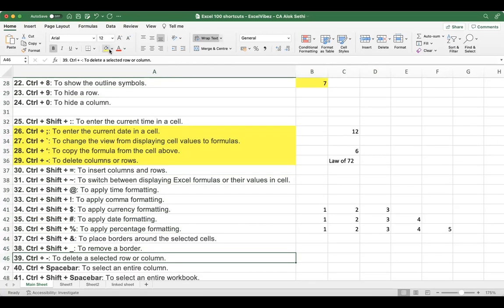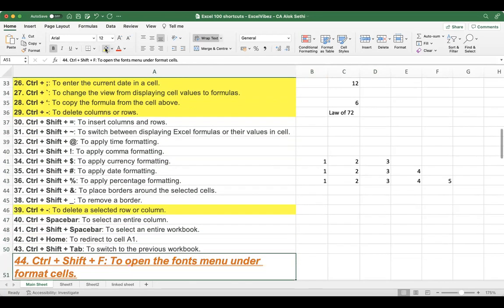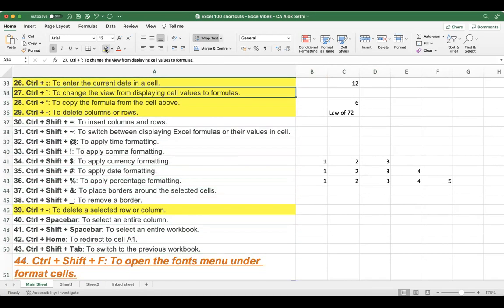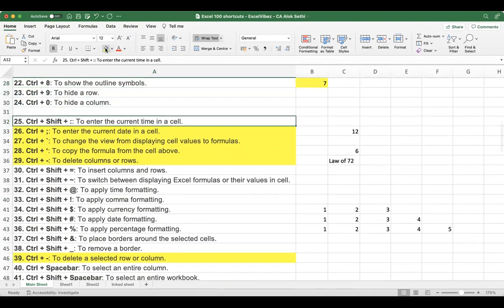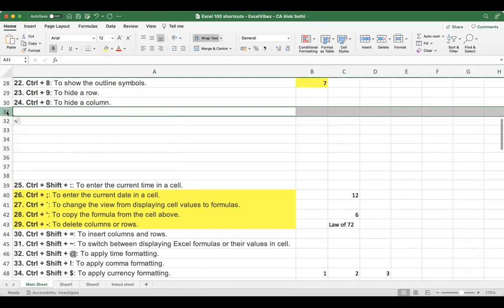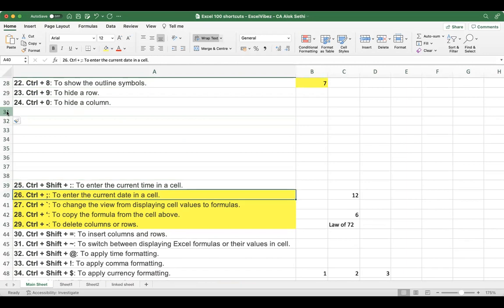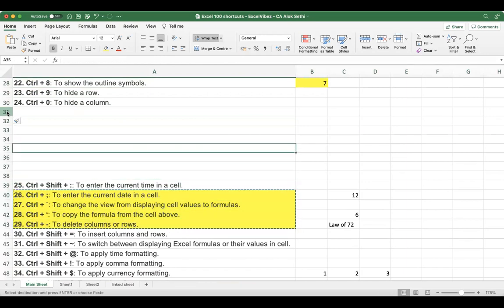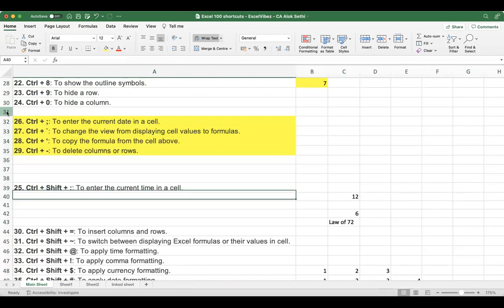I've highlighted the ones with the symbols. There are five with the symbols. Number 25 is Control Shift and colon. No, that is only Control, so I'm just taking the ones with only Control. Got it. And what I will do is copy them here and club them together so that we can identify them.